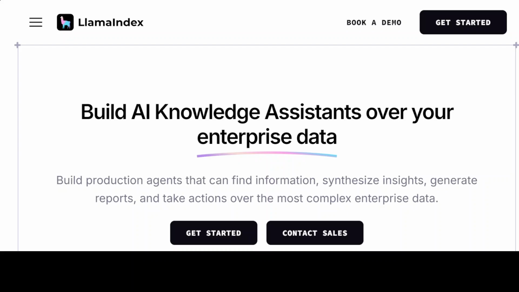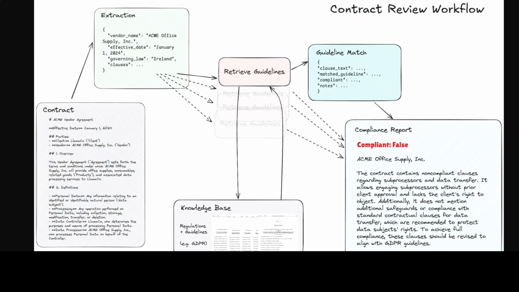Testing all of these large language models locally makes a lot of sense, but the real value comes out when we see these models, these tools, in dealing with real world use cases. In this video, I'm going to show you a real world use case by using Llama Index and LlamaCloud to review and validate contracts.